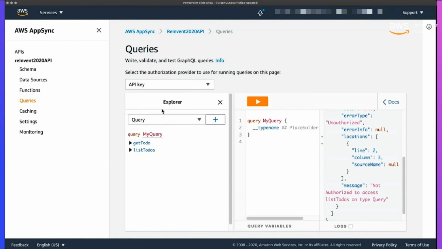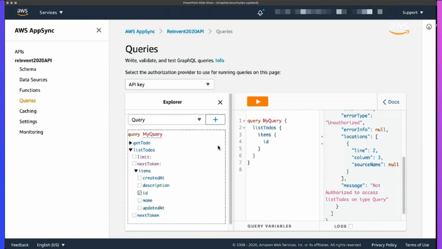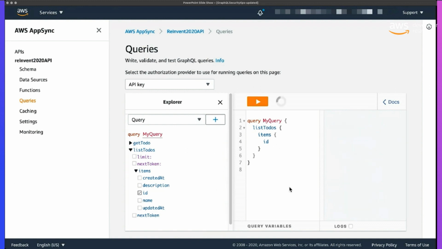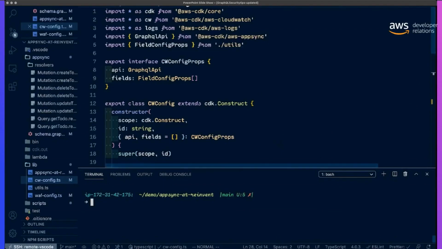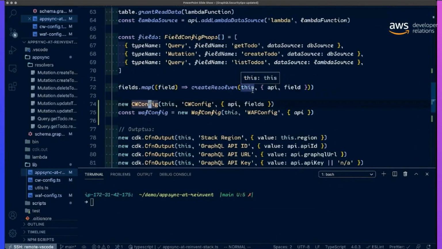However, if I change the API key authorization mode in the console, this IP address hasn't been greenlisted. So if I then try and do the list to-dos query, I should be blocked by WAF. If I run this one using the API key from the service, this should then be blocked. So there we are. We've got a WAF forbidden exception because the IP that the query is coming from is not one of my greenlist IP addresses. So that's how to implement WAF rules in CDK that will go in front of your AppSync API.